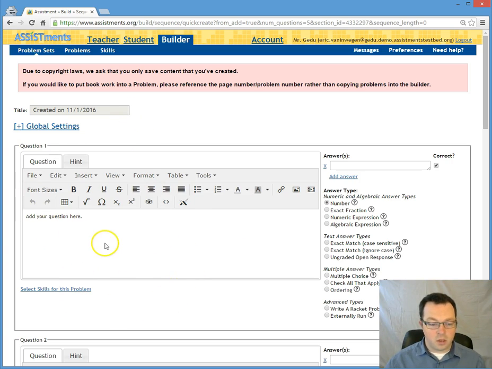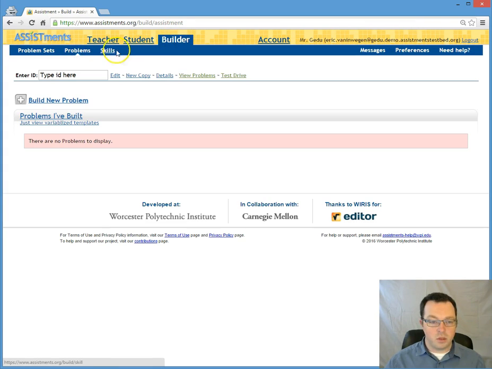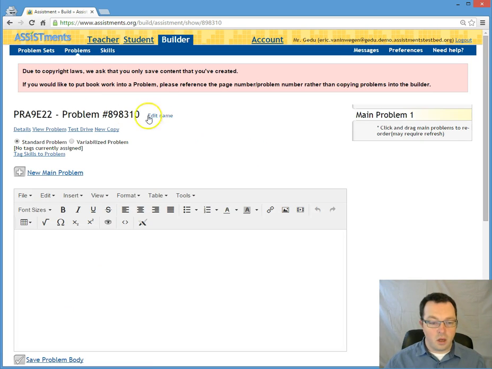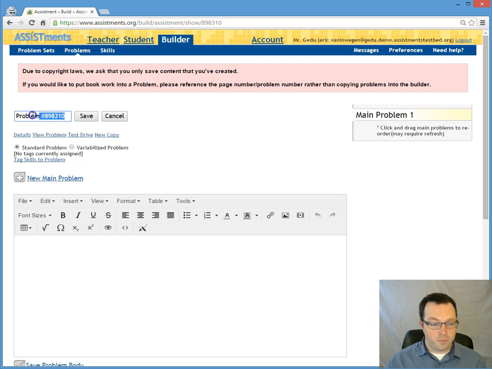So instead of using the quick builder from that problem set, I'm going to go to the problems tab that's under the builder tab. I haven't built any problems yet, so let's make ourselves a new one. So it starts off, this is the problem identifying code, the PRA code. Let's give this a new name. Let's just call this basic problem.